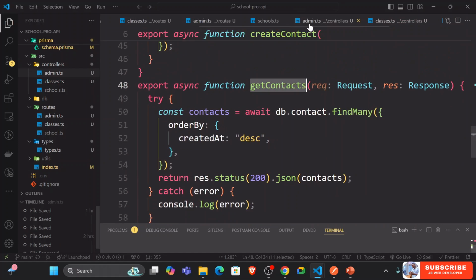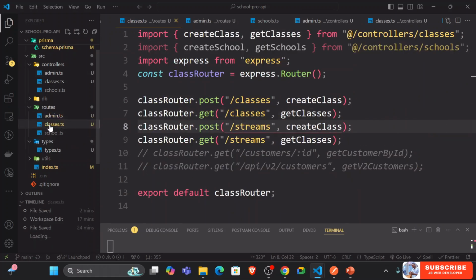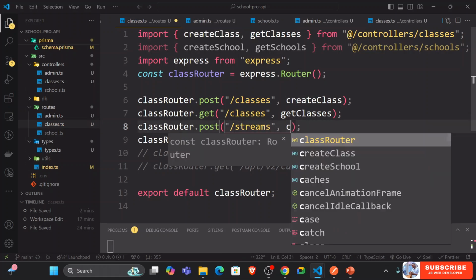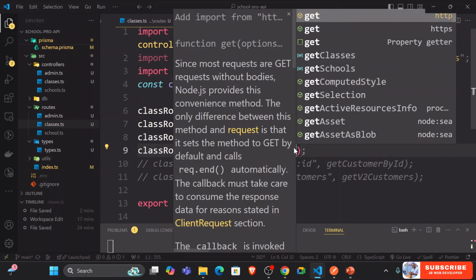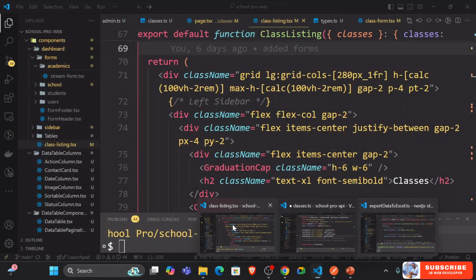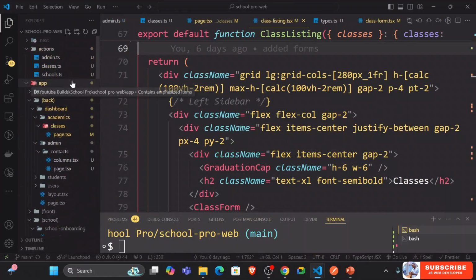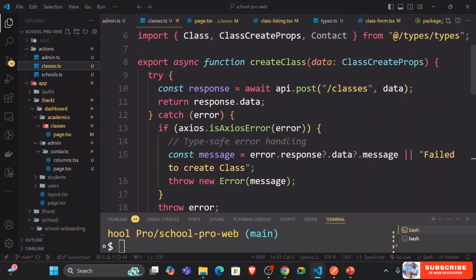We can update the controllers, sorry, the routes for the classes. So streams post is going to be create stream, and this is going to be get streams. Okay, so this router already is there existing, so the only thing to do is going back to the web, go to the classes and just duplicate exactly the same thing.